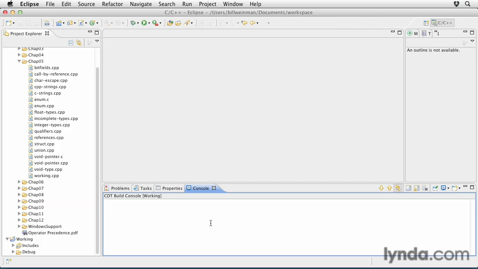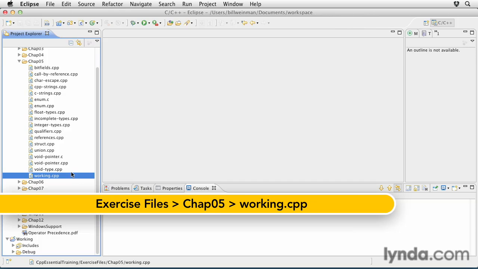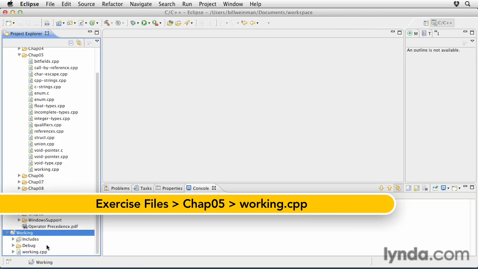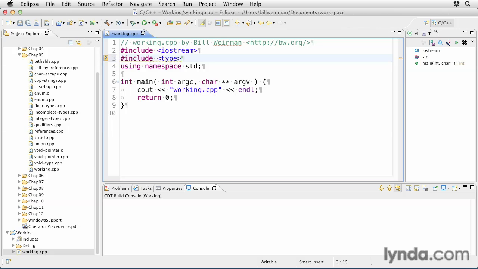The auto type is actually a new feature in C++, but I'm covering it here because it's quickly becoming very common. So we're going to start by making a copy of working.cpp, and we'll paste that into our working project and open it up here. And I'm going to add another include header here. This one's called typeinfo, and you'll see what that's for in a moment.